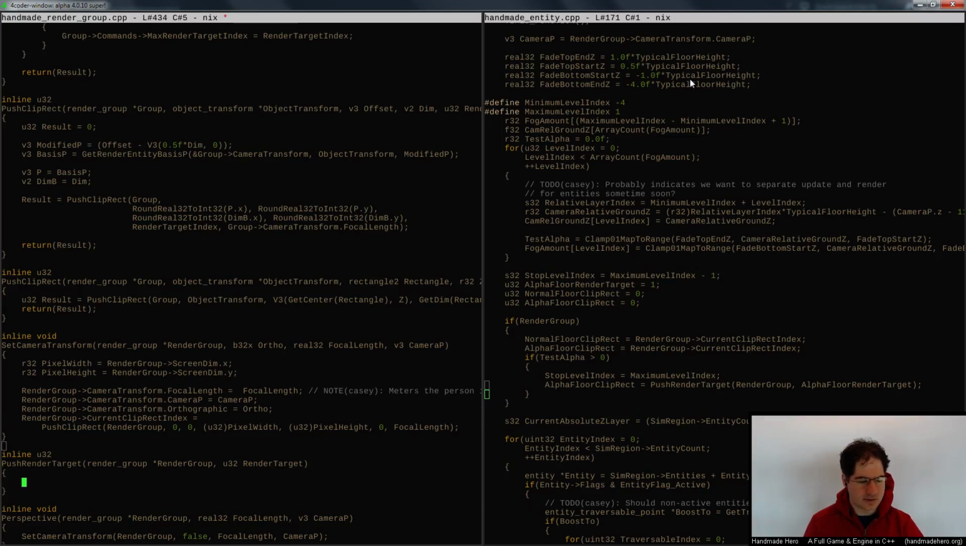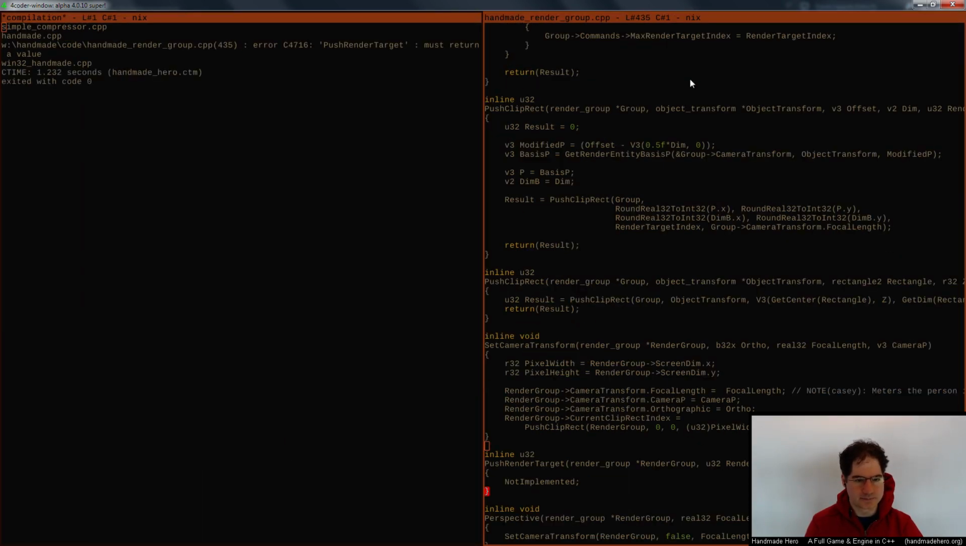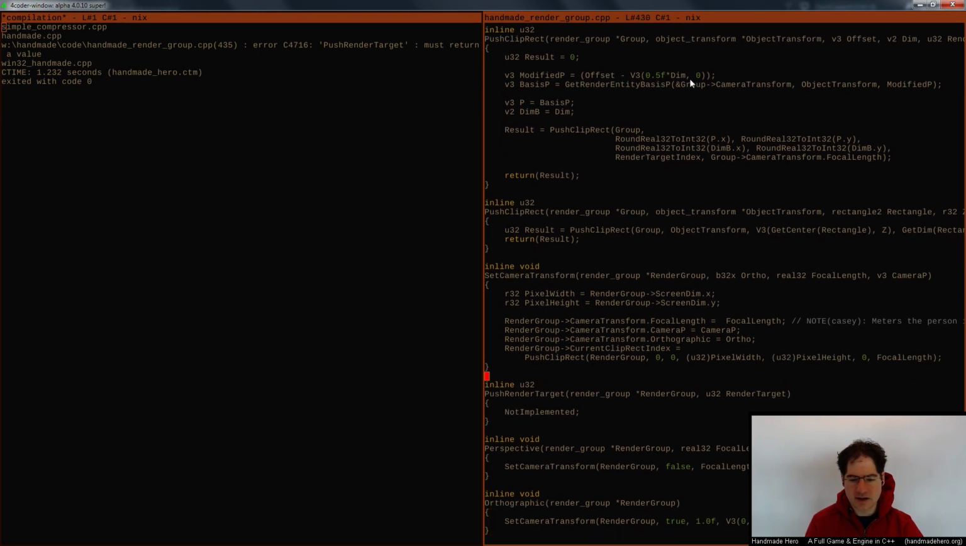So there we've got a push render target. This is not implemented yet, so we're going to have to do something about that in a moment. But that's our push render target call. If I compile here, we're in good shape.